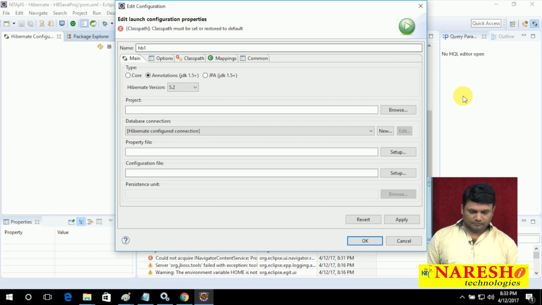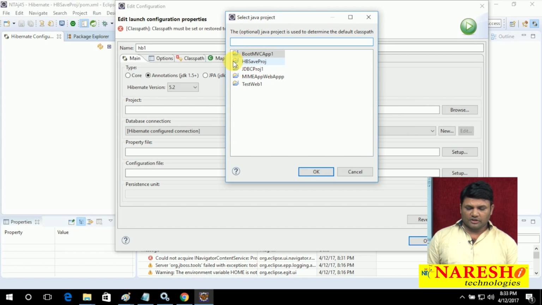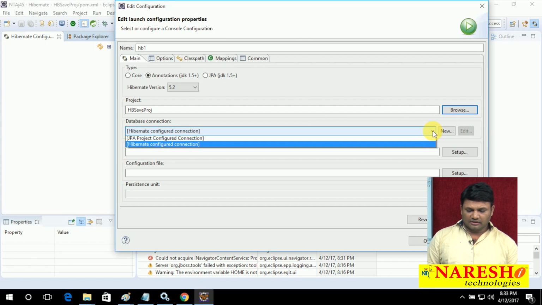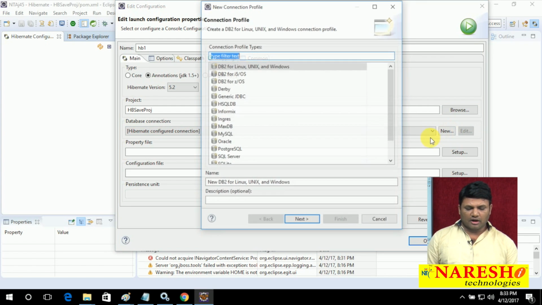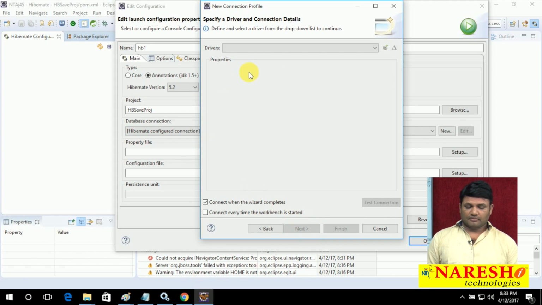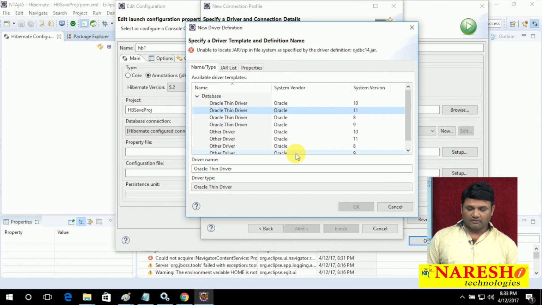Next, it is asking us to choose the project. I am choosing the HB save project. See, the moment we choose the project, the error has gone. Okay. Next, the configuration file. I am just creating a new configuration. Which database do you want configuration file entries for? Oracle. Say next. Which driver should you use? Here I have a button to choose the driver. I am choosing the Oracle thin driver of 11.